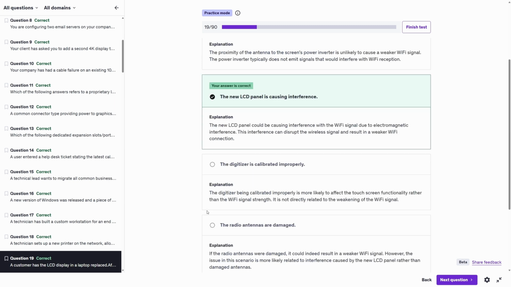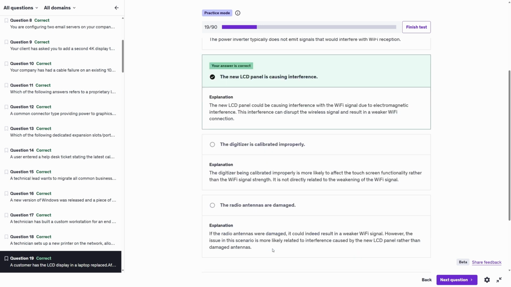And then we can see what would happen if some of these other scenarios were applied. Again, we're just trying to see what's more likely. If the antennas were damaged, we would definitely see a weaker result, but in this case, the issue is more likely to be related to interference caused by the new LCD panel.